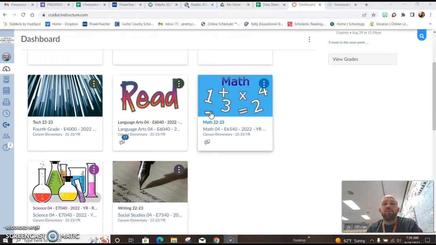If you need to know how to access Canvas at home, their planner should be coming back and forth. There is a login on how to get in, and their username and password is all in there. Just remember, their username has to include @stu.ccsdut.org.